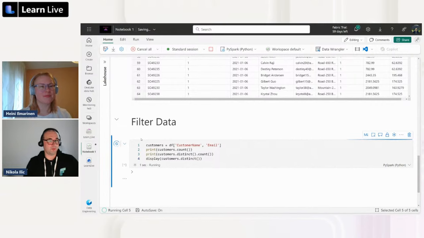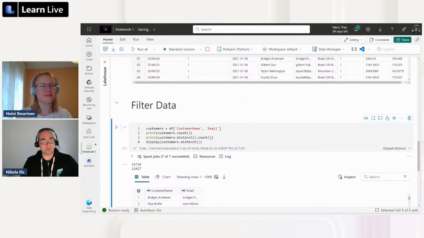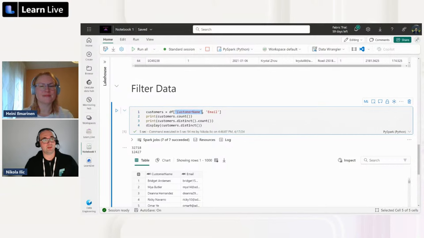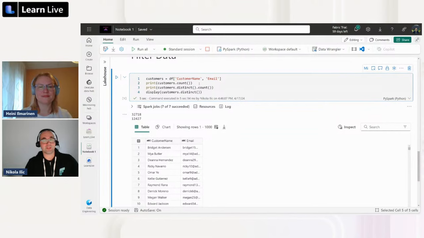For filtering data, you can do it in multiple different ways, obviously. If we want to vertically filter the data, so to get just some of the columns from our data frame, I can specify those columns here within the data frame definition. In this case, I'm interested only in customer name and email, nothing else, so I can omit all the other columns. And also I can perform some simple aggregate functions. In this case, I want to count the total number of rows in this data frame.